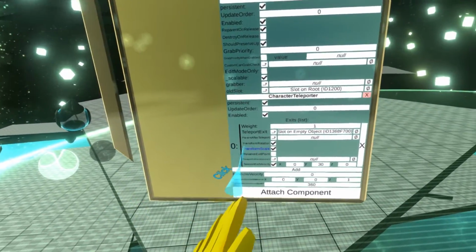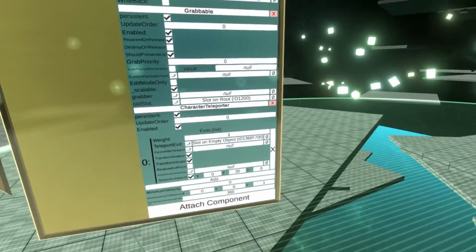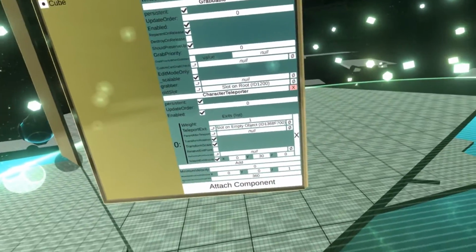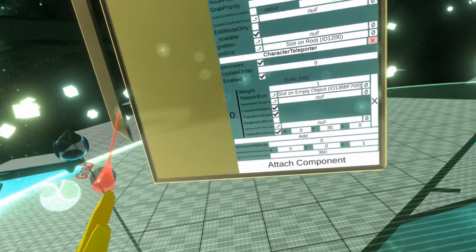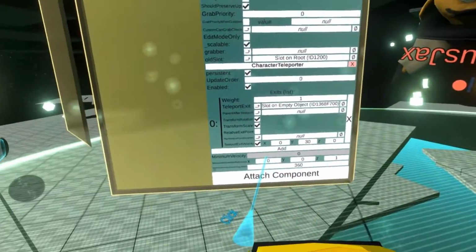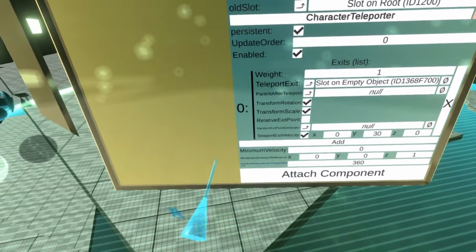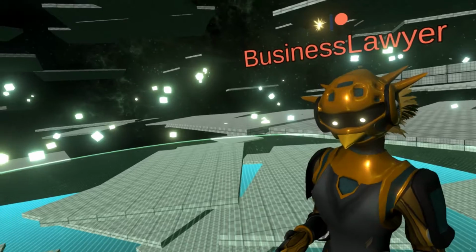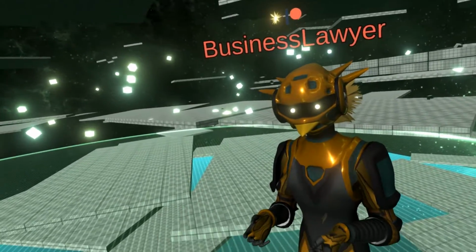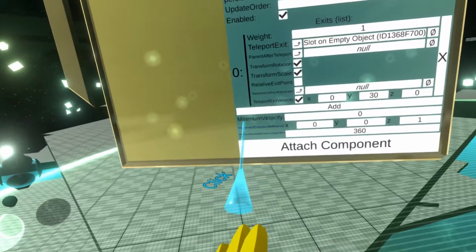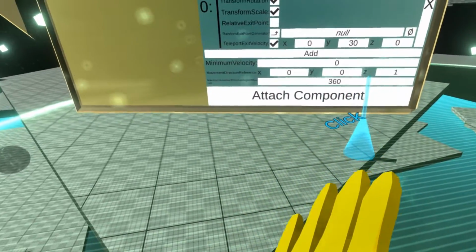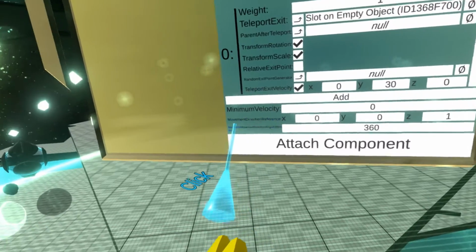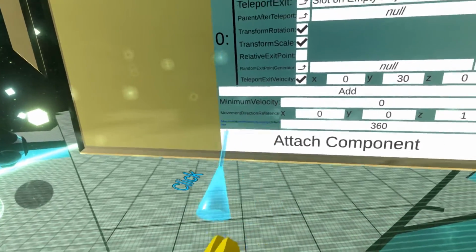There are some other things. You can, for example, disable the transfer of rotation or transfer of scale, so it doesn't take into consideration the relative scale of the entrance and exit. There are also some other properties. There's, for example, minimum velocity, which allows you to make it so it teleports you only when you are moving at a particular velocity. And there's also movement direction reference, and minimum and maximum movement direction angle difference.